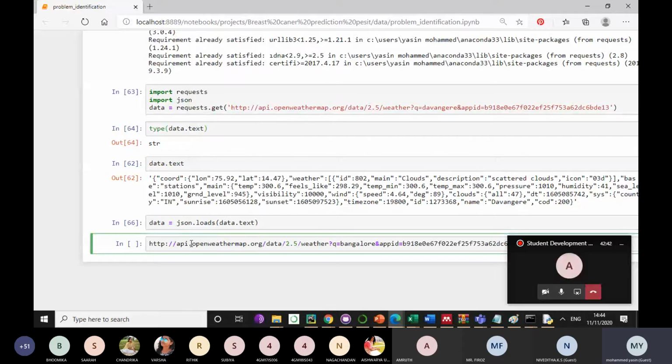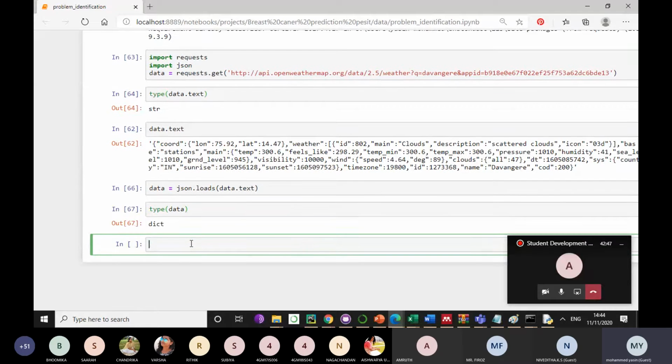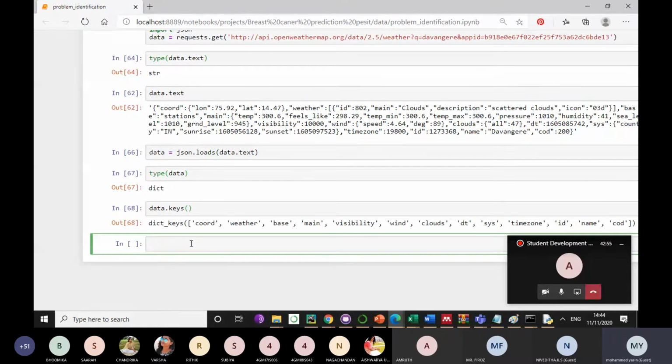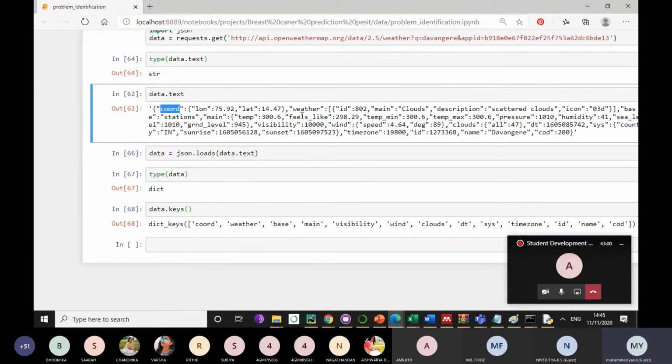So if I see now the type of this data, it is a dictionary. When it is a dictionary, I can see its keys. Yesterday I was telling you about keys. The keys are like crude, then clouds, these are all keys. Weather is a key, and the value for it is from here to here. Then I have base.